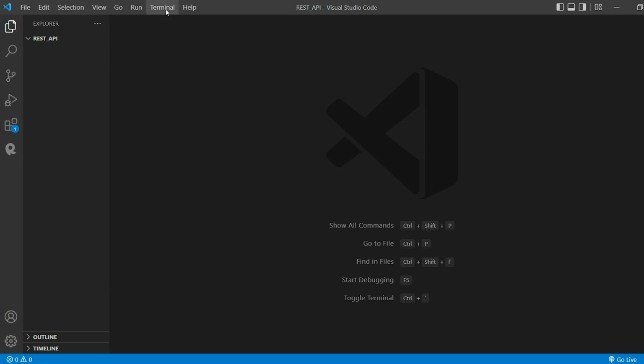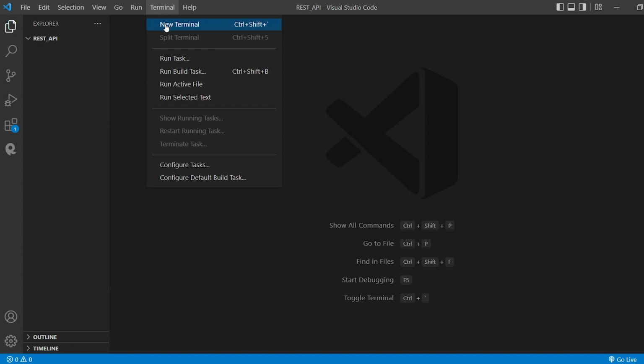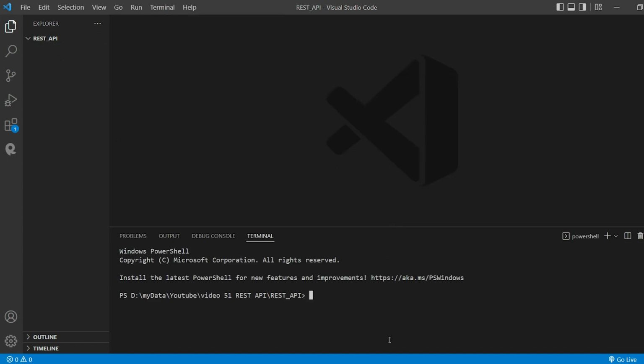Locate the navigation bar and click on New Terminal. This will open the terminal, providing a command line interface for running various Node.js commands and scripts within your project. With Node.js now installed and Visual Studio Code configured, we're ready to dive into the exciting world of server-side JavaScript development.